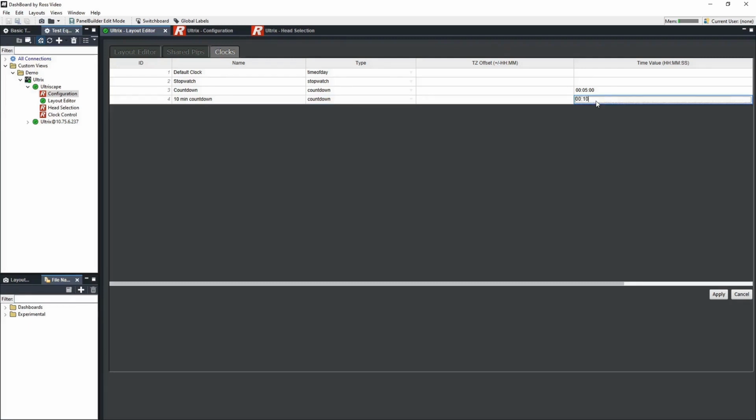So these clocks are used across all the multiviewer layouts. So if I put this countdown timer in 3 different layouts deployed on 3 different heads of this frame, then when I run the countdown timer, they'll all show the same running time.